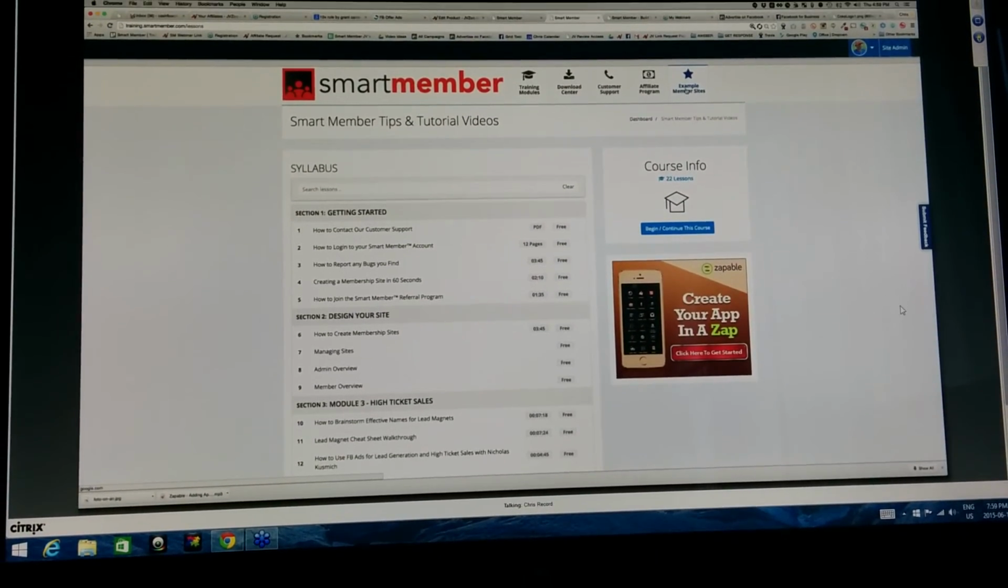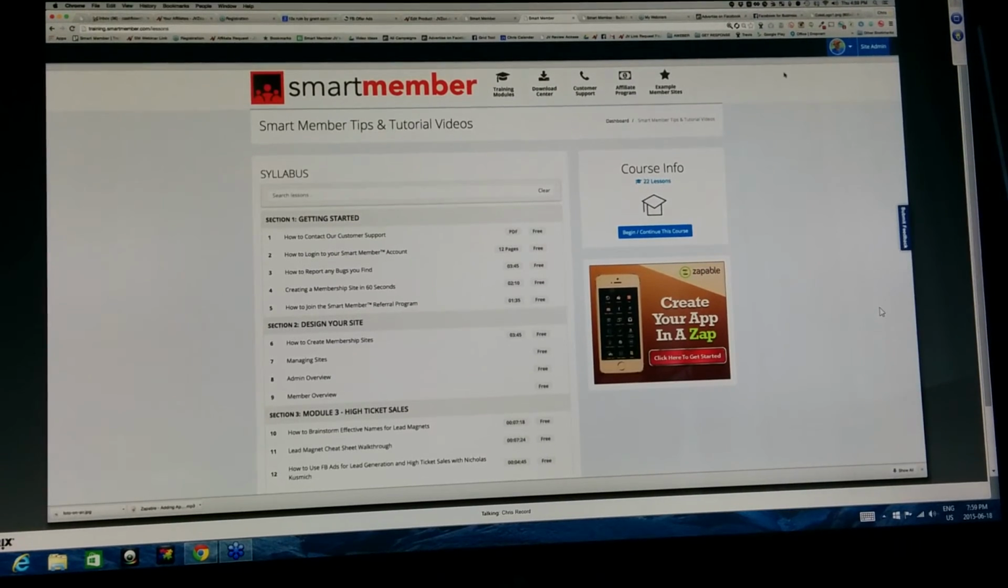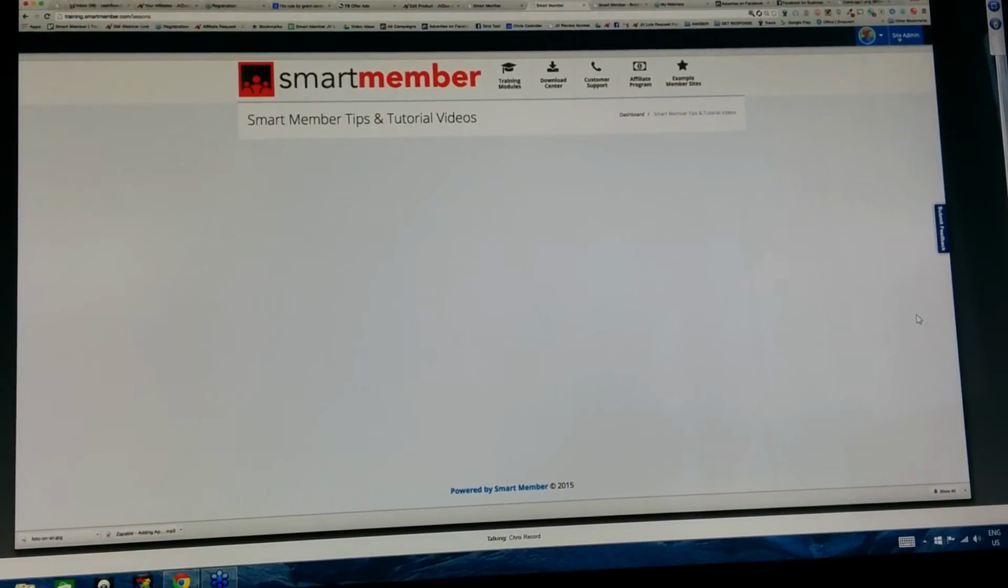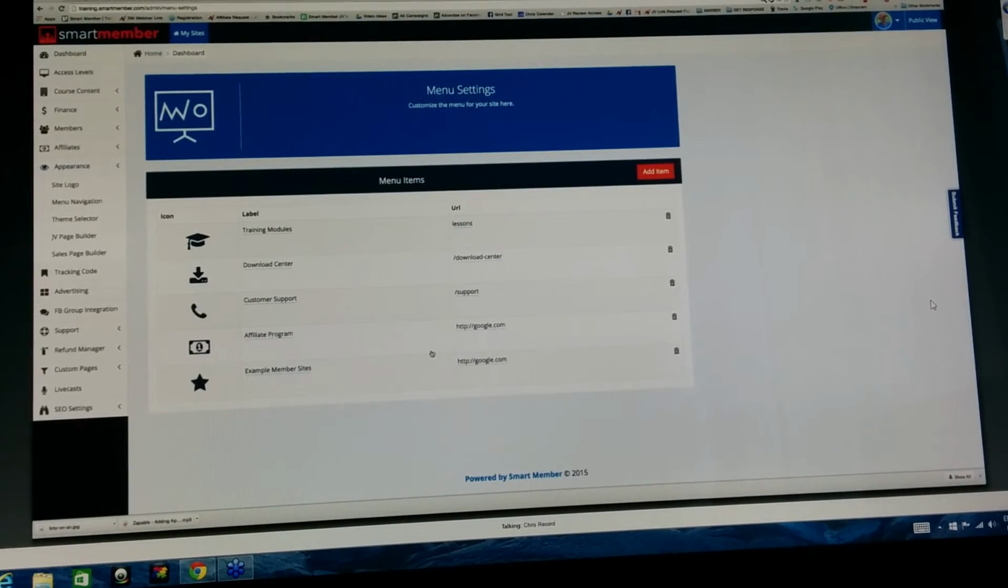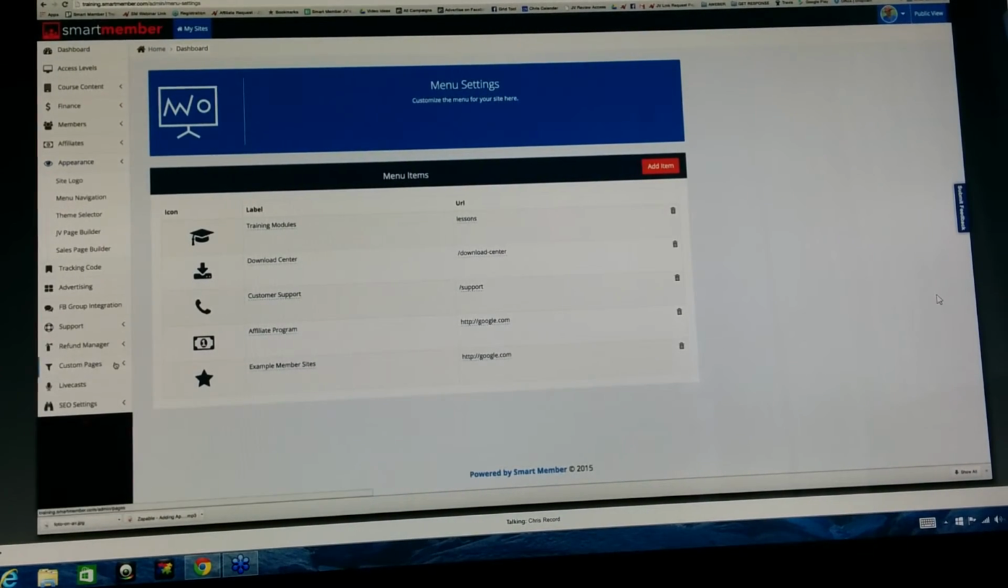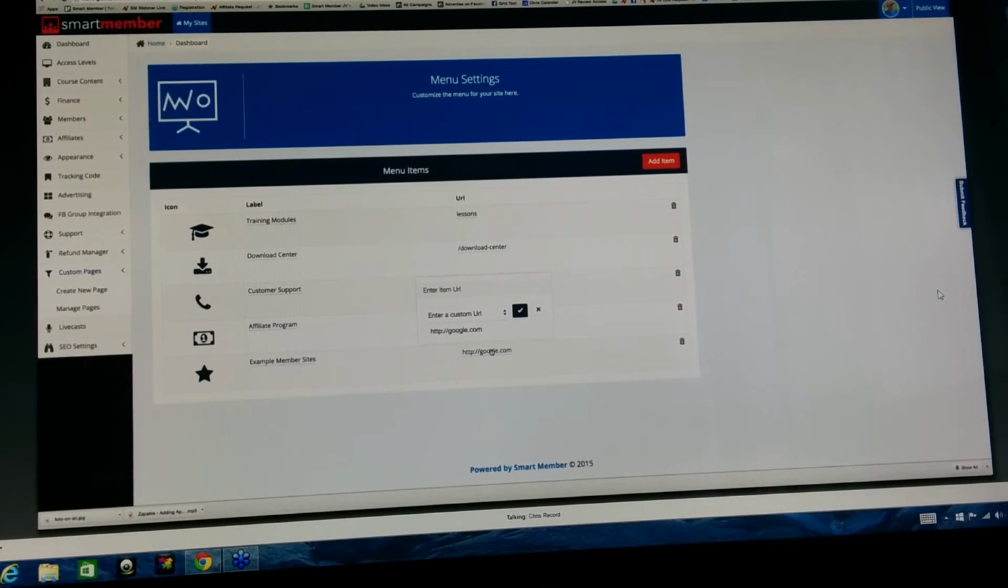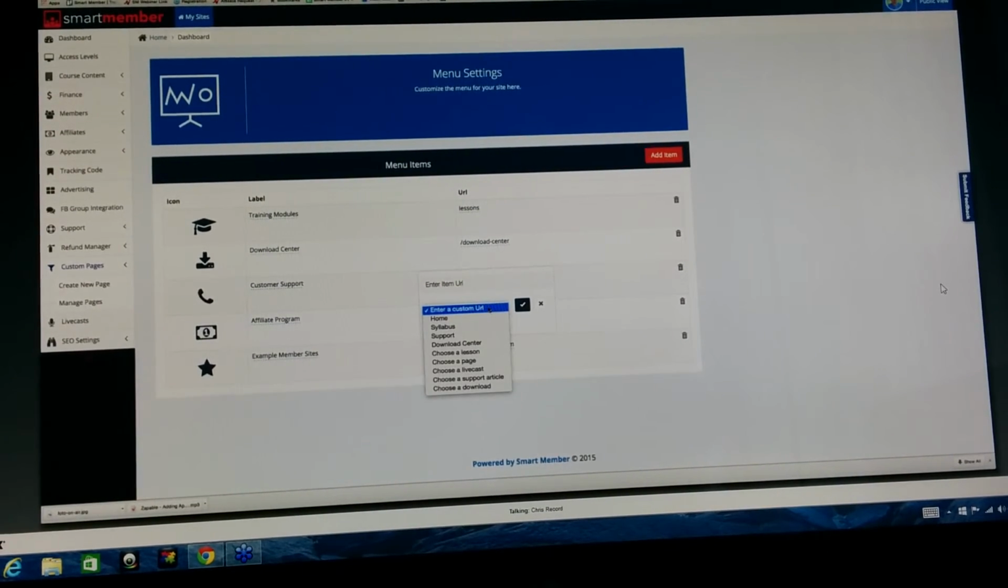So I go right here, example member sites. I linked that to Google. So that goes to Google, but of course I could always link that anywhere I want. So I can go and build pages, for example. I can go to custom pages. I can go build a page right there. And then if I built a page, it would show up here. Instead of custom URL, I could choose a page.